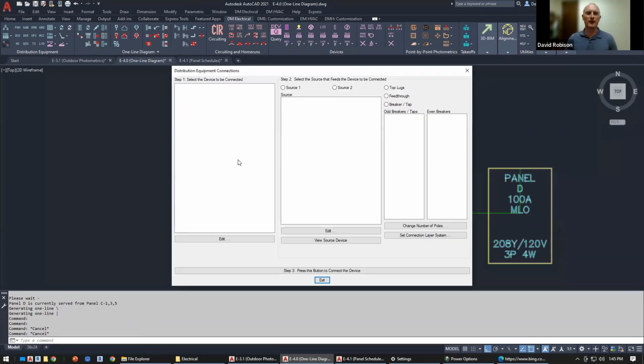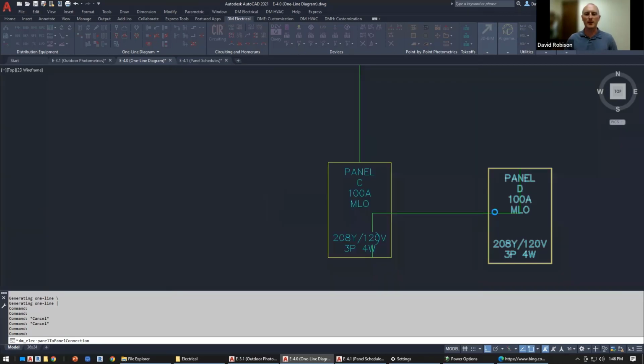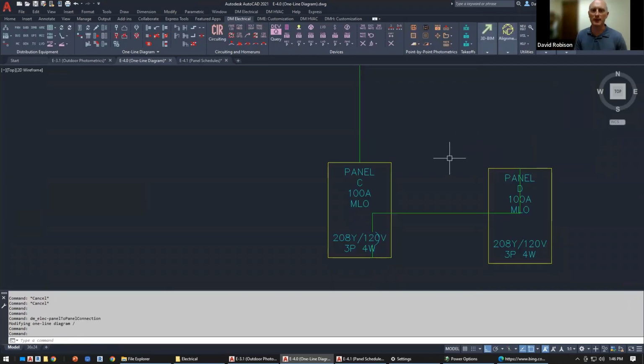And just as a reminder, this is what previously you had to do. You had to select the downstream panel, select the upstream panel. It was not the most intuitive or easiest workflow. It still exists. So if you're not putting things on the one line, you can still do that. But if they're on the one line, you can connect them directly without having to go through that other workflow.